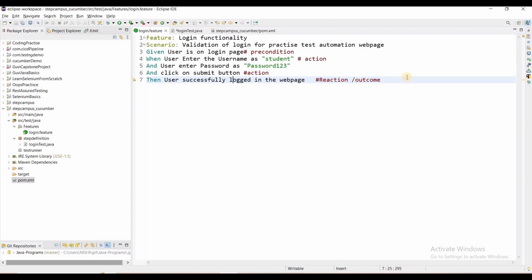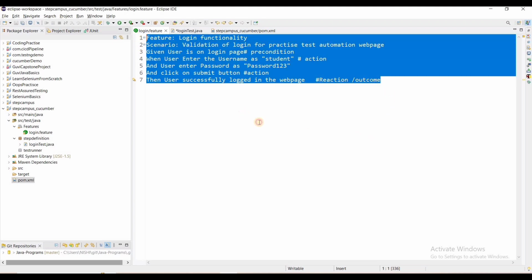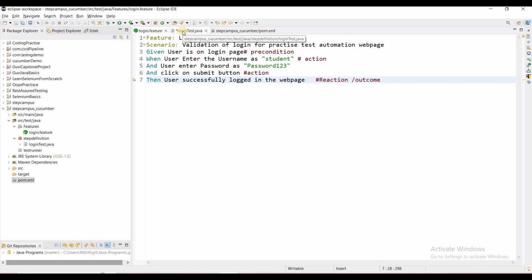Okay, so in the exam, we have to write this feature. They will give you the logic. Logic means they will give you the skeleton of the logic, and the main logic you have to write. What does it mean? I will show you.